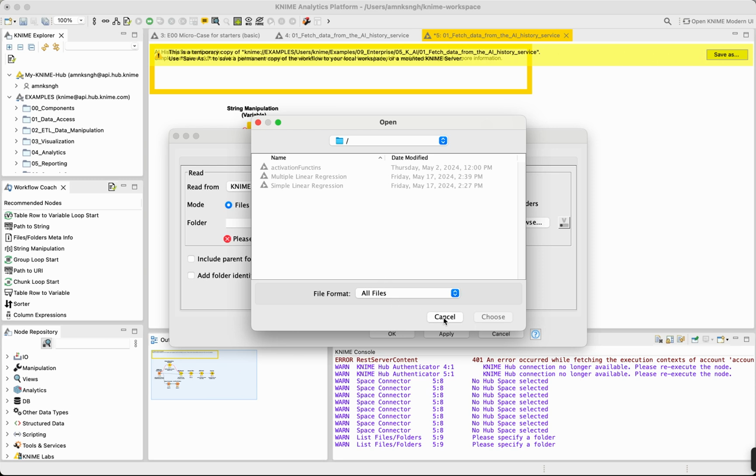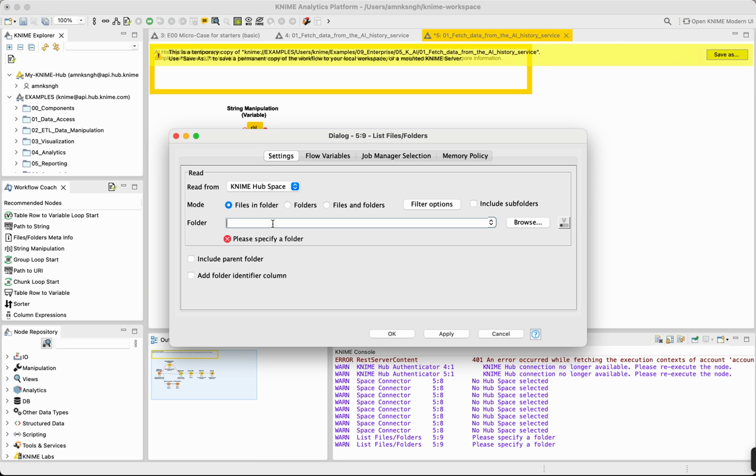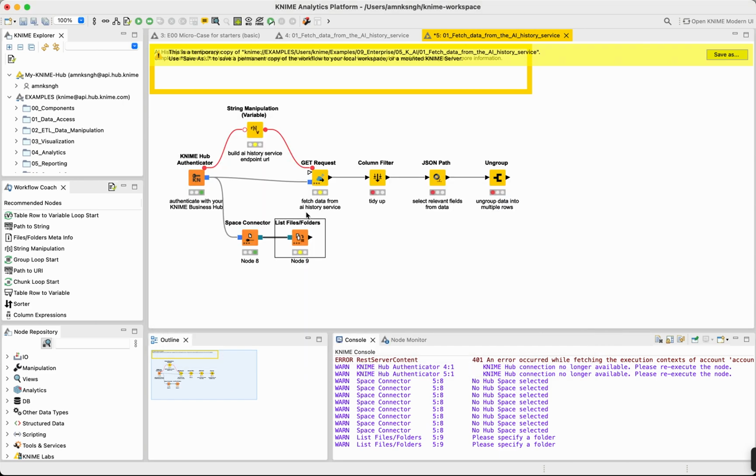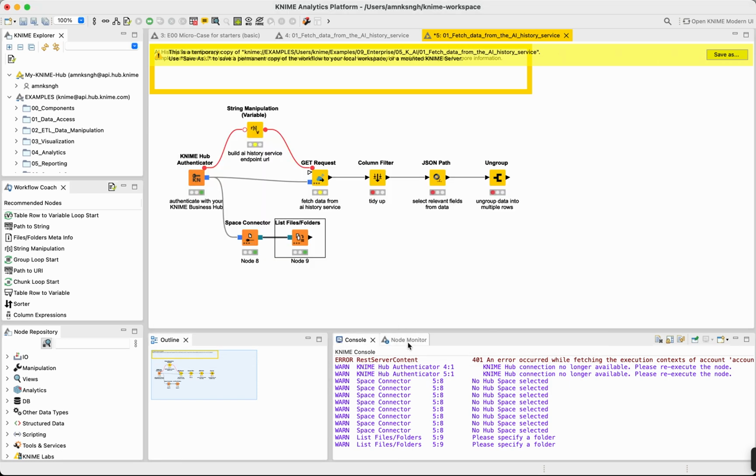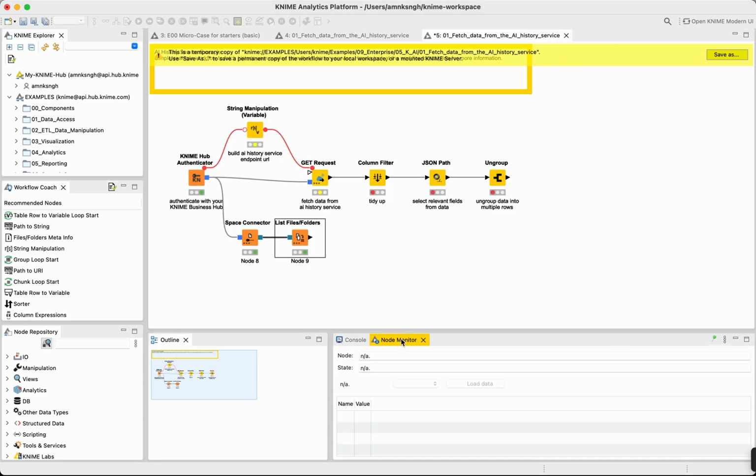So just put it like this, and you can see 3 of 3 files. So I basically want to list these files. So I will run this, and now I think we should be able to see the result in the node monitor.